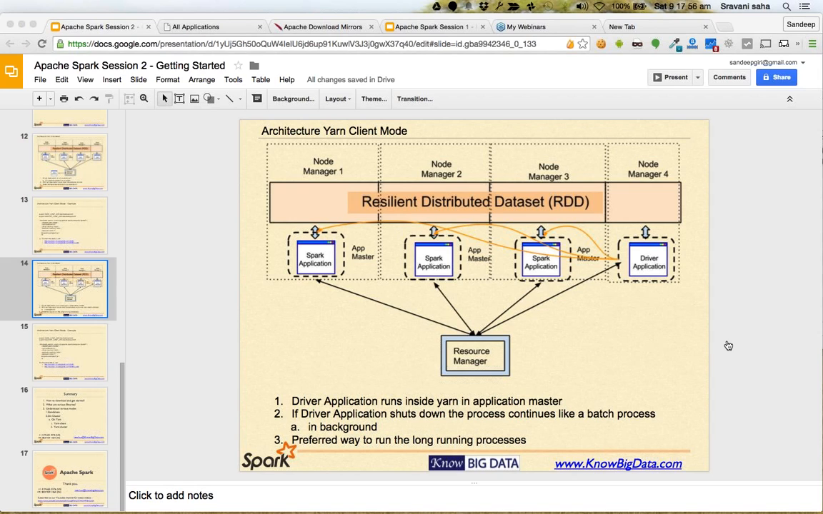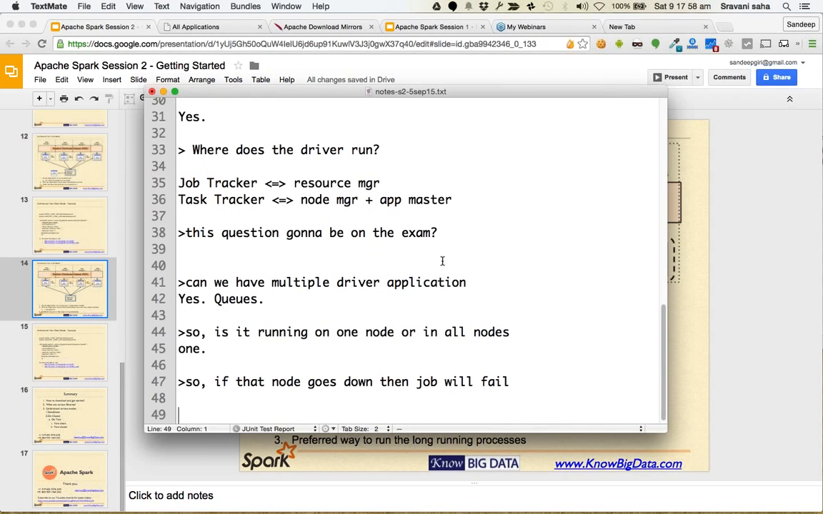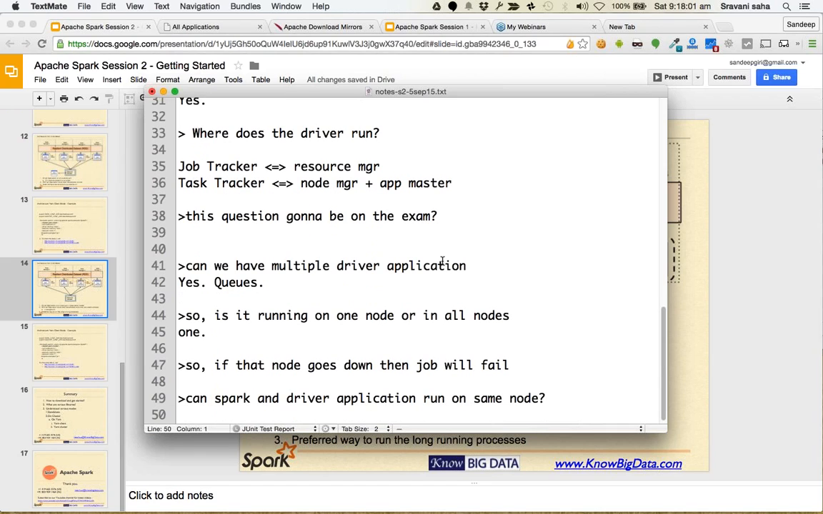Now Hiran's question is a little different. Can Spark application and driver application run on the same node? Yes, yes. Spark doesn't have a problem if the driver application and Spark application run on the same node. It doesn't have a problem at all. As a matter of fact, in case of standalone, that's what was happening.